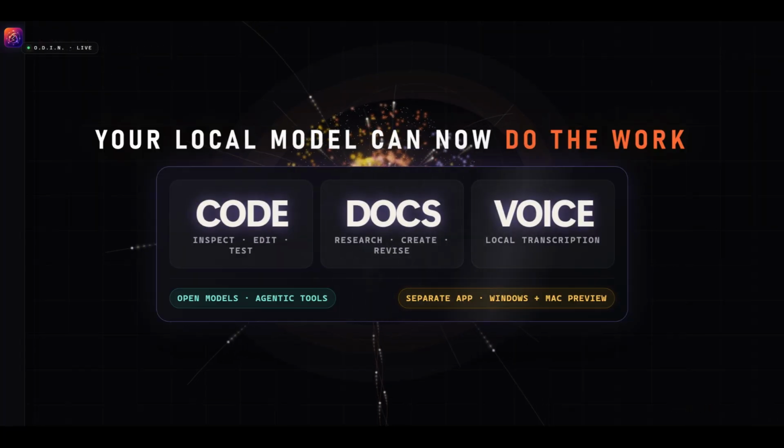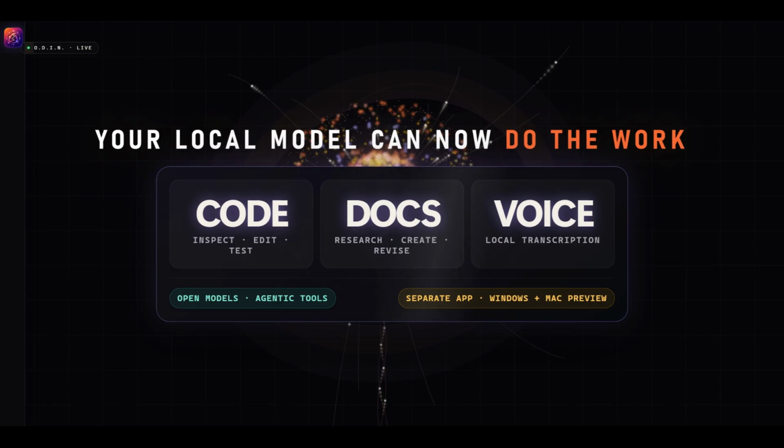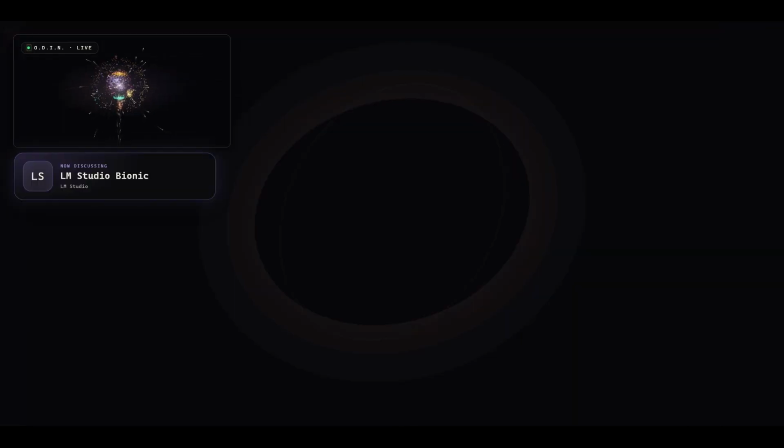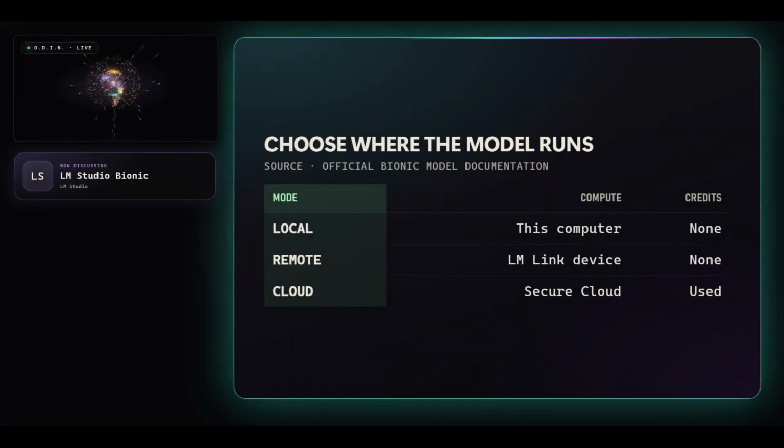LM Studio just launched a separate app that turns open models into working agents. Not only chat, Bionic can investigate code, edit files, build documents, and transcribe your voice locally. The important change is choice.